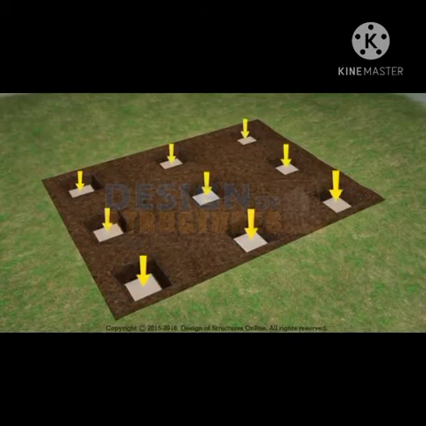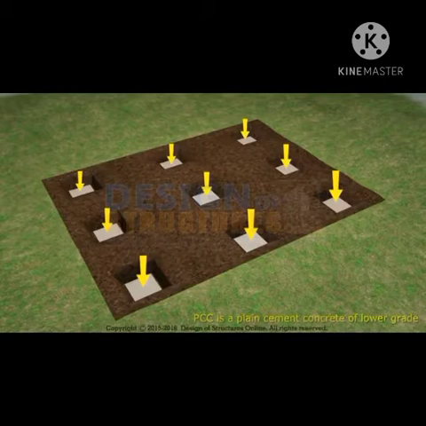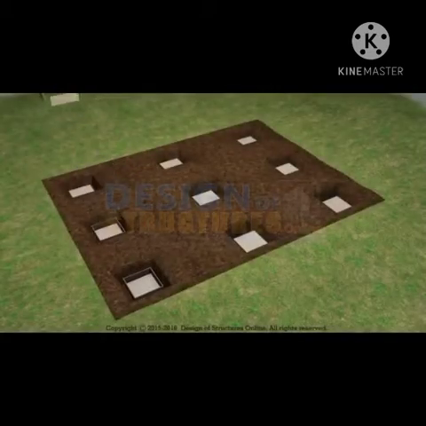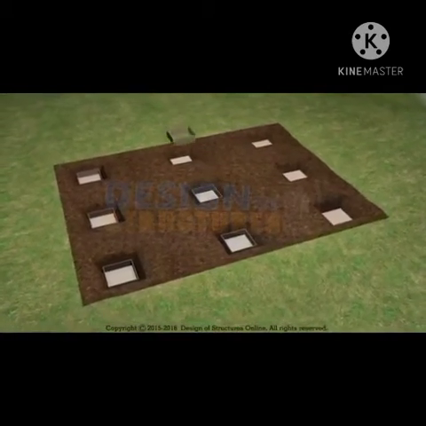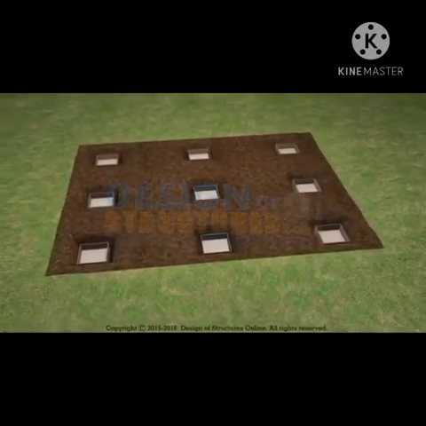PCC. After the excavation, the surface is leveled. PCC poured over leveled surface. Foundation shuttering. Shuttering arrangement for foundation is to be made. Once PCC is done, shuttering for foundation is placed. It should be strong enough to withstand all types of dead and live loads.